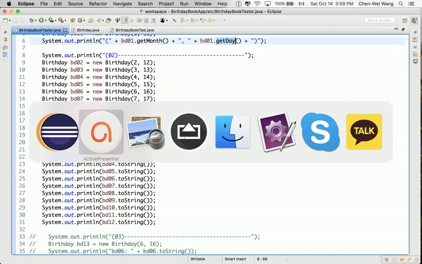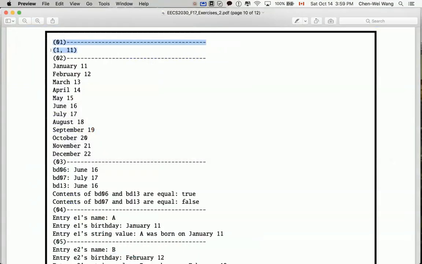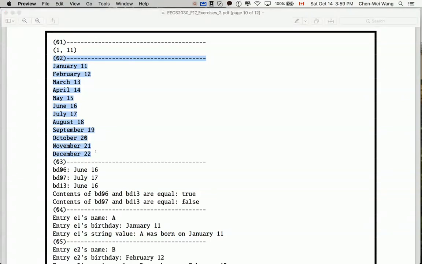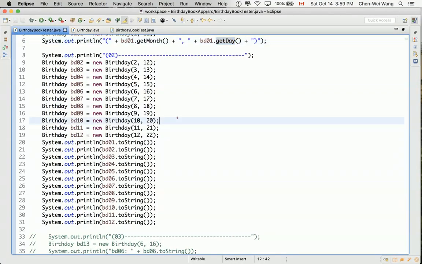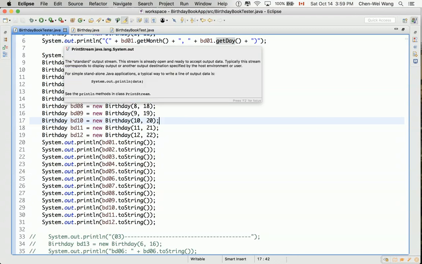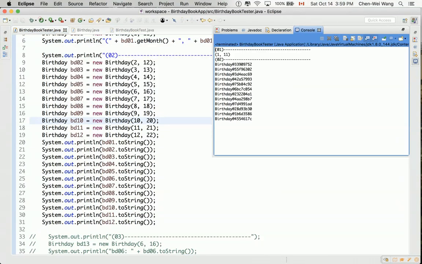Remember, the requirement told us we should see some output like this when we execute the code. But is it really the case? Why don't we try? Go back to Eclipse, and now let's just execute the code now that it compiles. If you do that, you will see that you got some funny output like this, a Birthday at some, looks like an address.